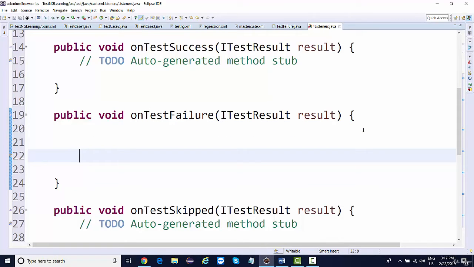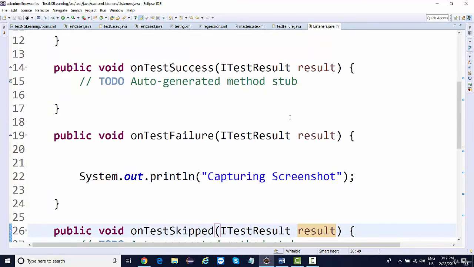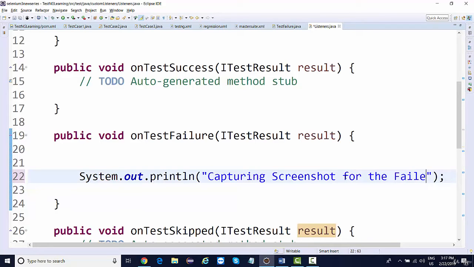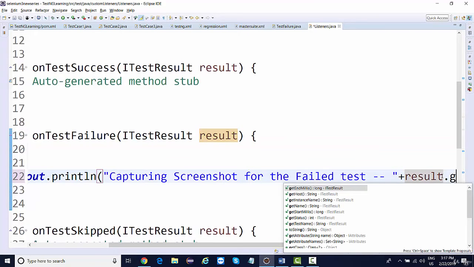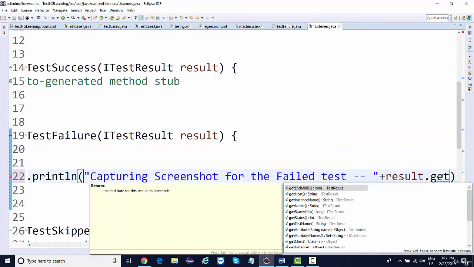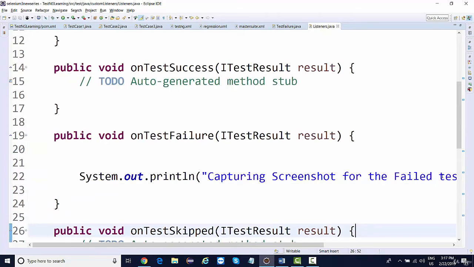Maybe I'll write some code over here. Say, capturing screenshot for the failed test, and you can get the test name as well with the help of result.getName. So this is going to give you the test name as well.